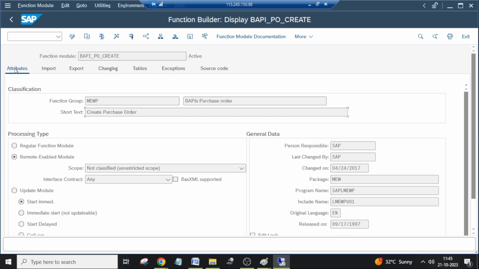But observe the BAPI, what type of function module is it? RFC, remote enabled function module. But all remote enabled function modules are not BAPIs. Please remember, BAPI is a remote enabled function module, but not all RFC function modules are BAPIs.